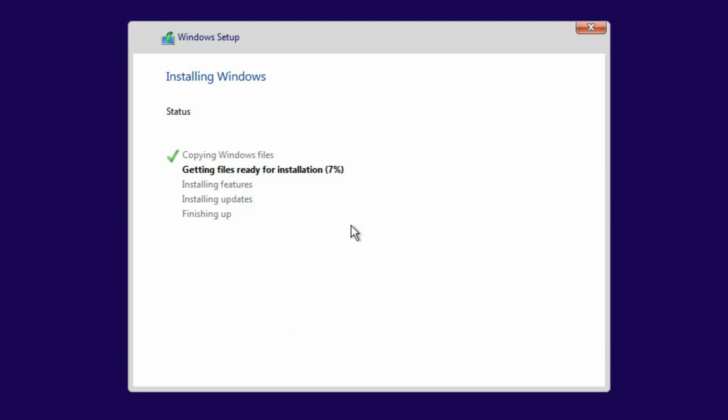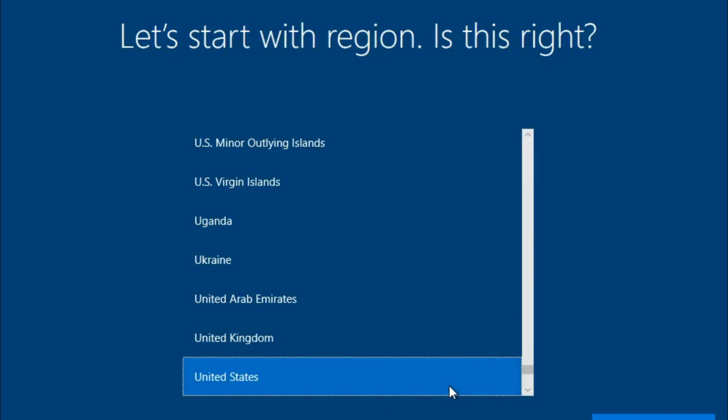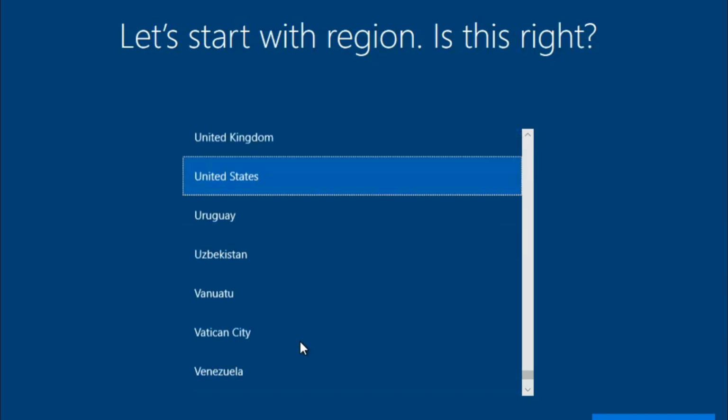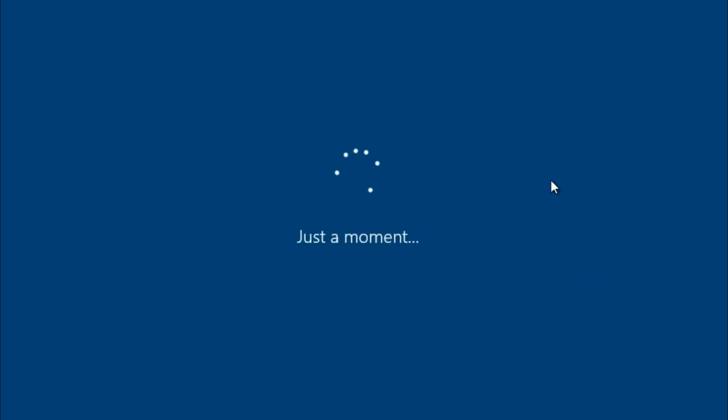So see you later. We'll be back. So after matapos yung installation, no, yung sa finishing up, ito na yung makikita natin. So select nyo lang kung saang region tayo. In my case, I will just leave it default, United States, kasi for tutorial purpose lang naman ito. So you can navigate Philippines and select, and after the selection you can click yes, and again just wait for a moment.